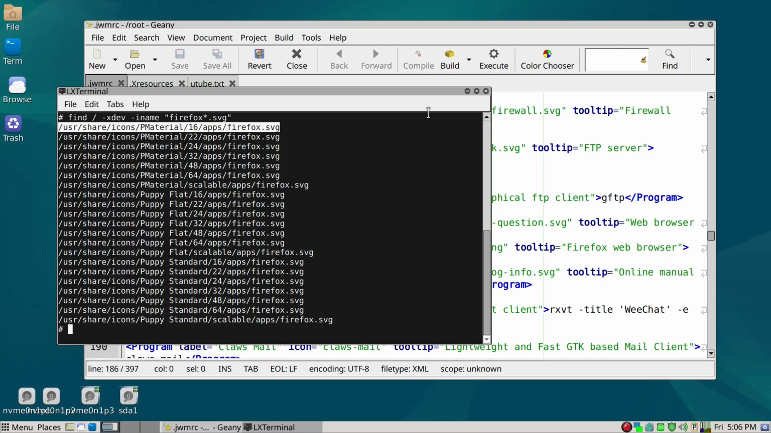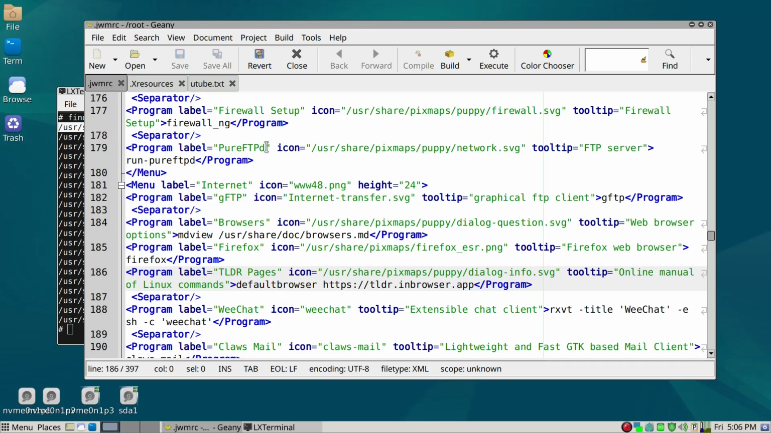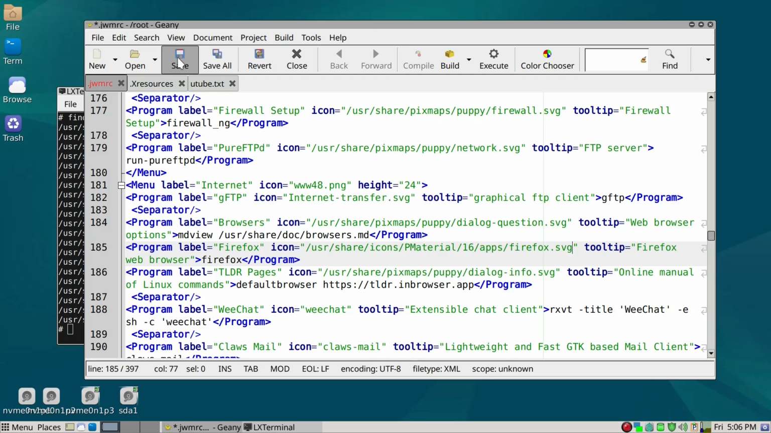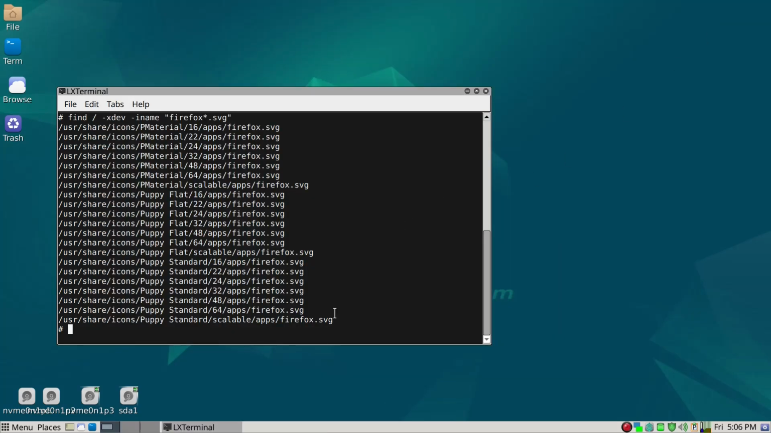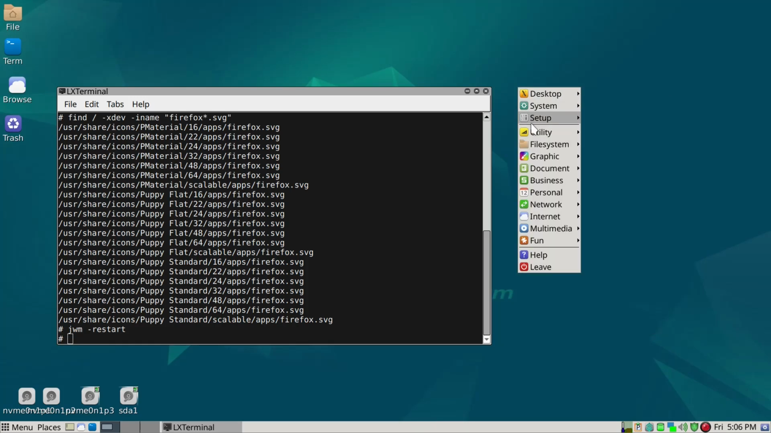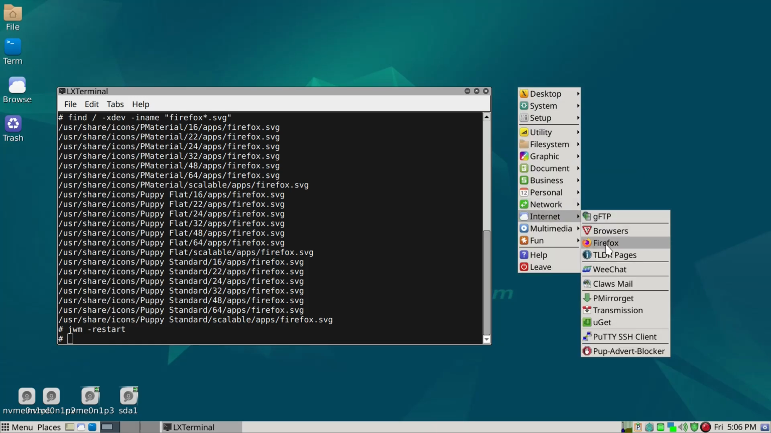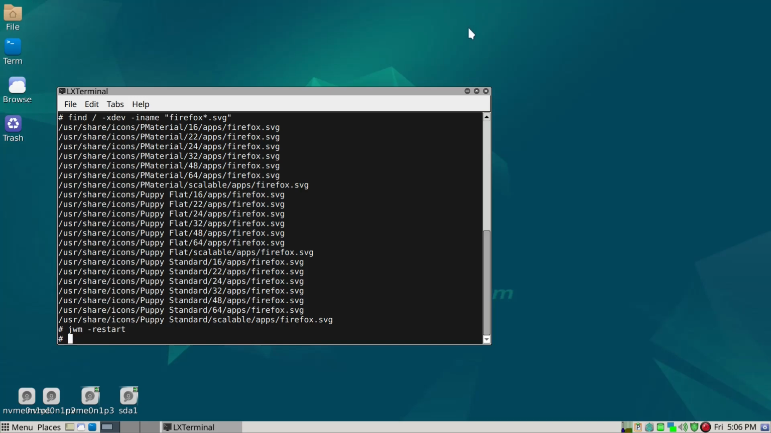and then we're just going to make a copy, and then go back to Geany where Firefox is, and we're going to change this to SVG here, and then save. Now we're going to close, and then we're going to do JWM restart, and hopefully we'll have a little icon there in the menu. So Internet, there is Firefox. Okay, so I hope this is helpful.